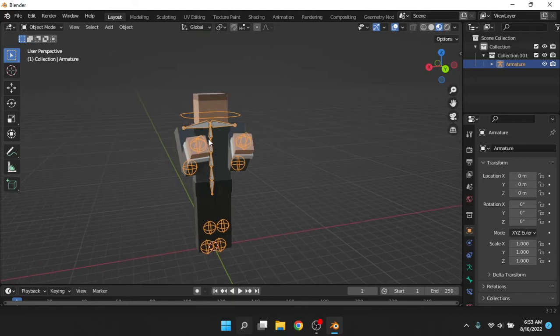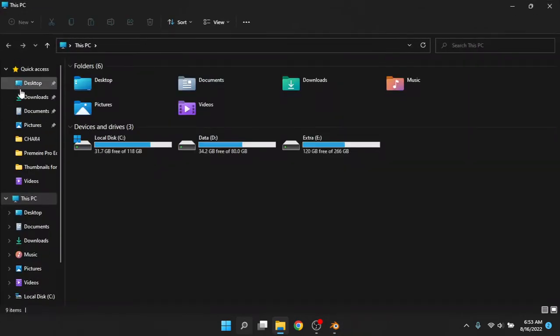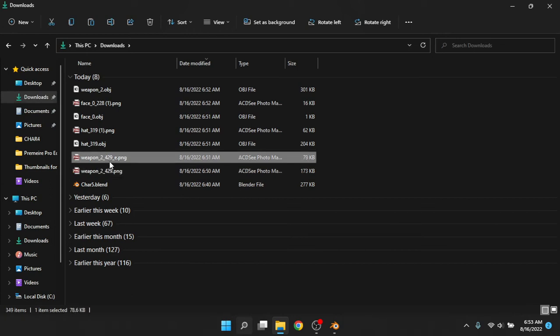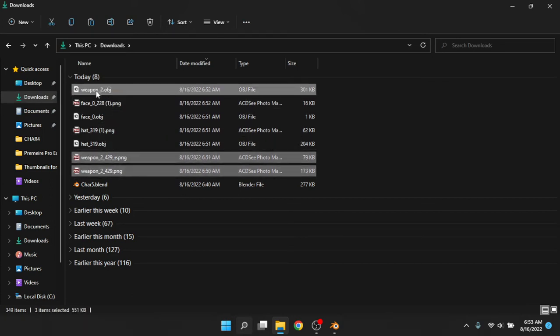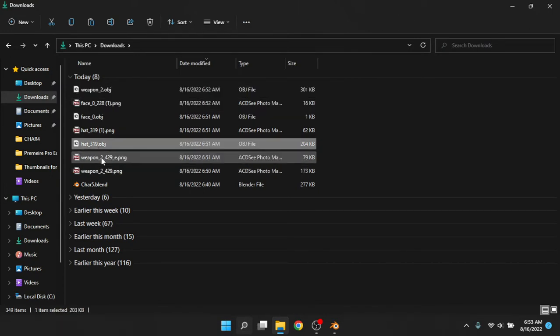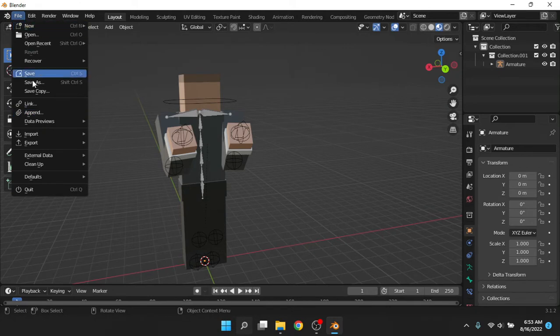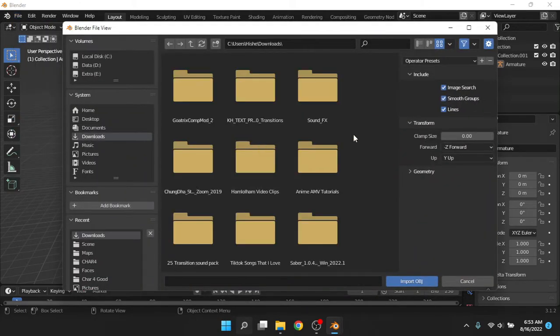Now first of all, I recommend you do nothing except import all the stuff that you downloaded. So for example, you have the AK skin over here, as well as the AK model, then you have the face model and the face texture, the hat model and the hat texture.